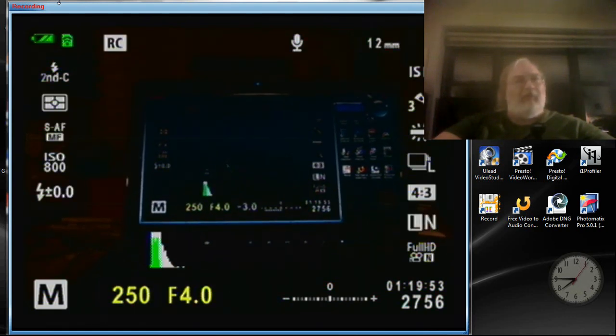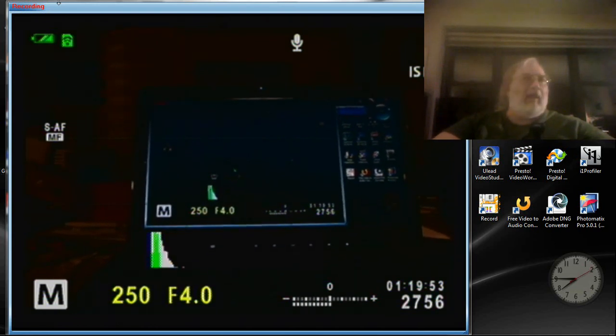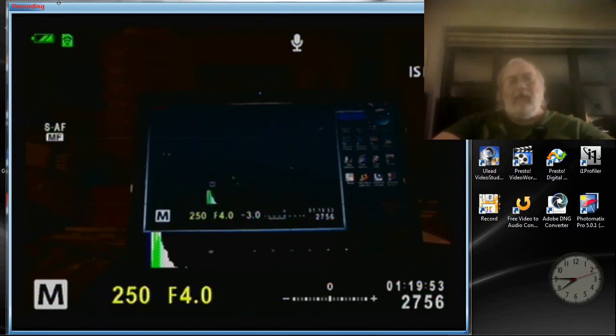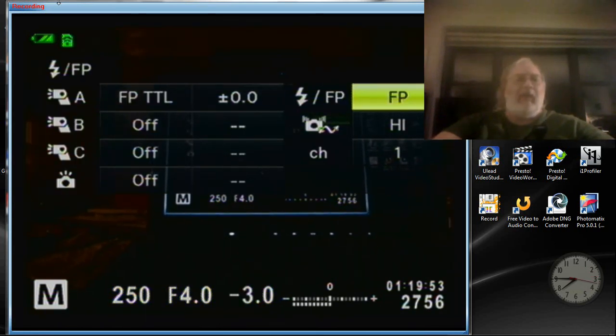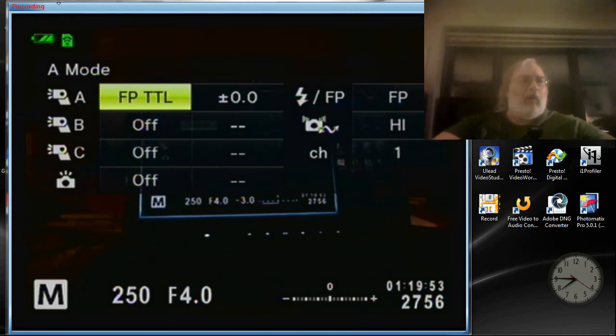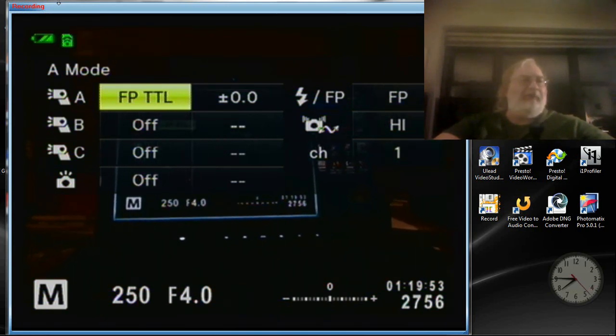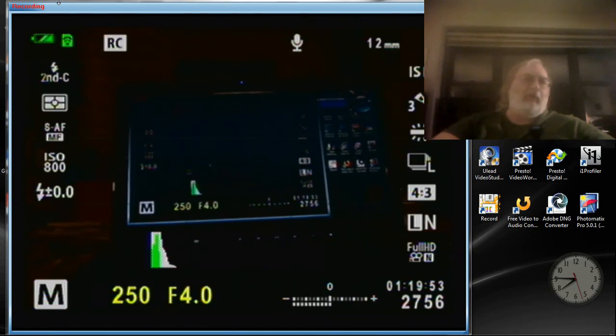Now, that only applies to the FL600 and the FL300. The other flashes don't have high speed capability. So, when I have it set to FP, if I go over here, I have 3 different groups that are working on channel 1. And I can go into each flash and set each flash to a different group.